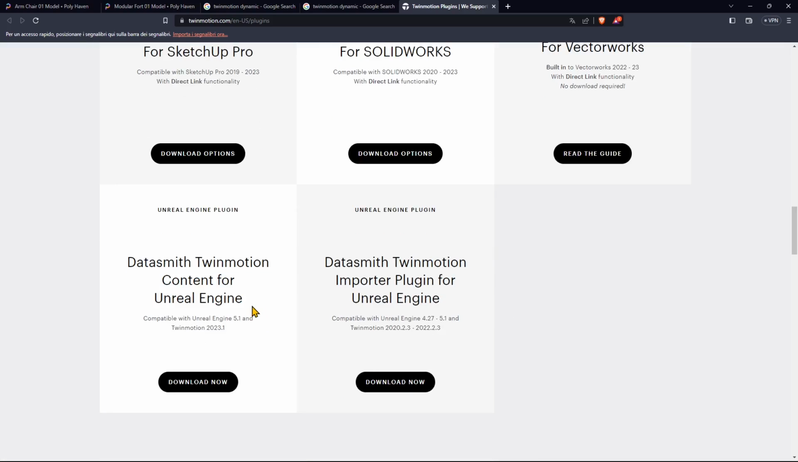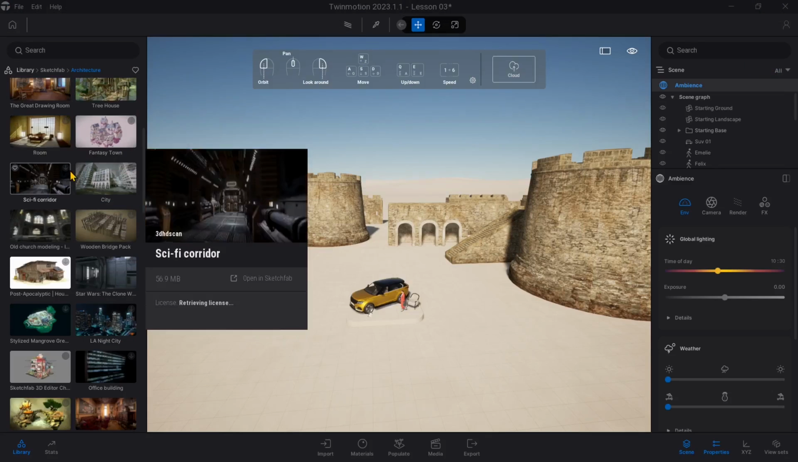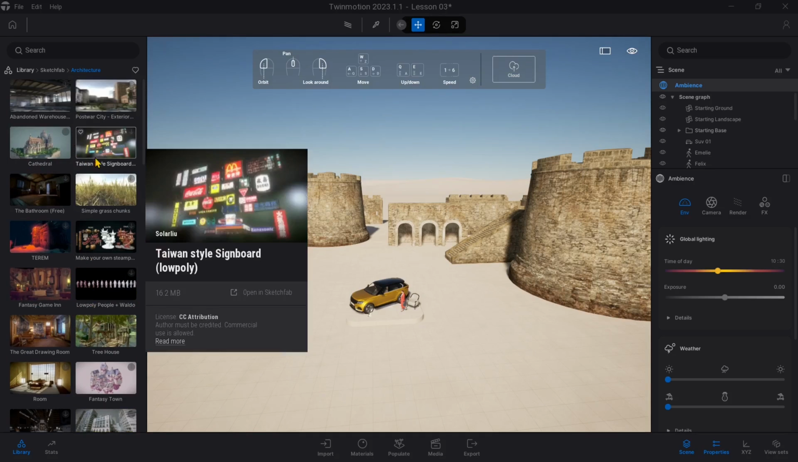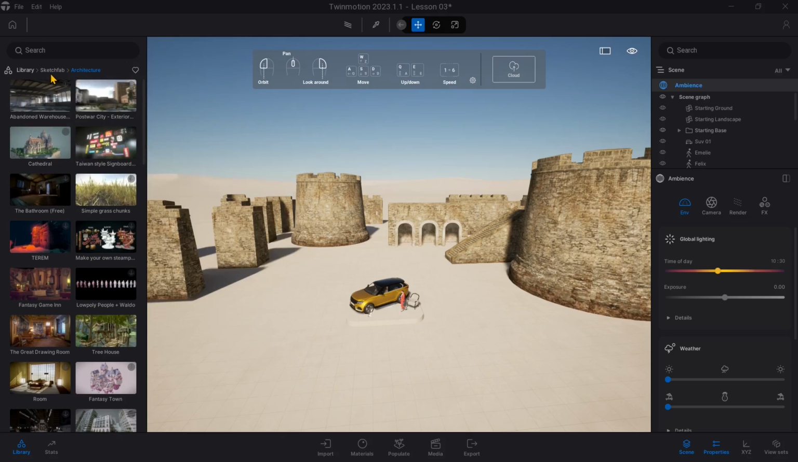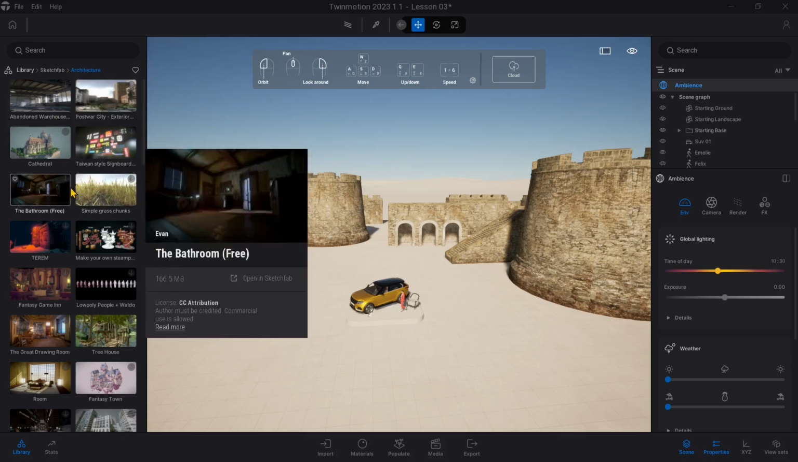And you can also work with Unreal Engine. You can download content, Twinmotion content for Unreal Engine, and you can also use the importer plugin for Unreal Engine to import Twinmotion, so you can communicate with Twinmotion and Unreal Engine. So we're going to do all of these examples one by one. So let's get started with Sketchfab. Now you can get SketchUp files from the library here, and it works similarly to the standard Twinmotion library.